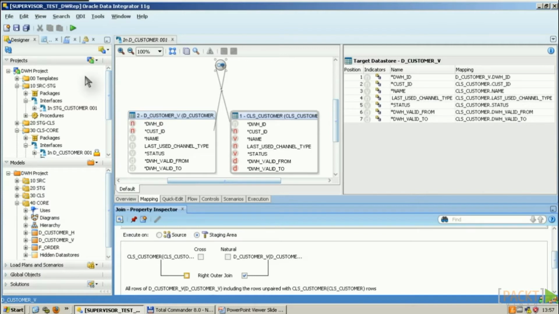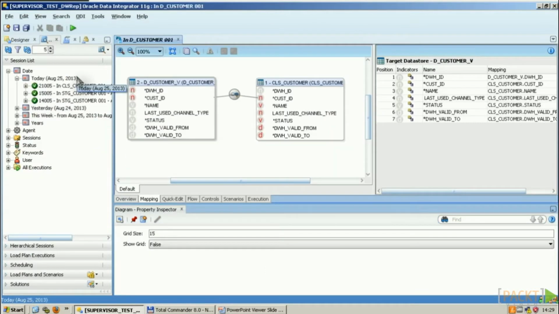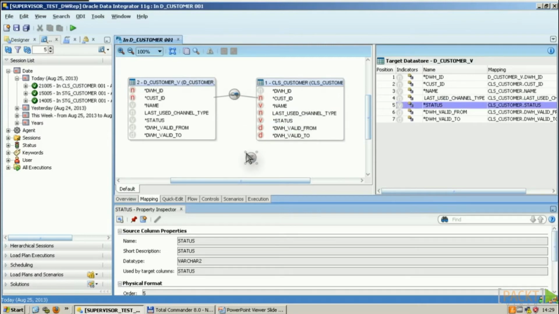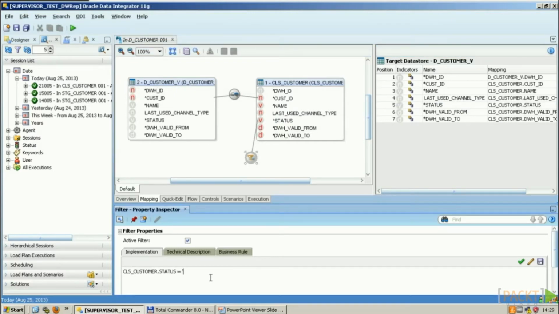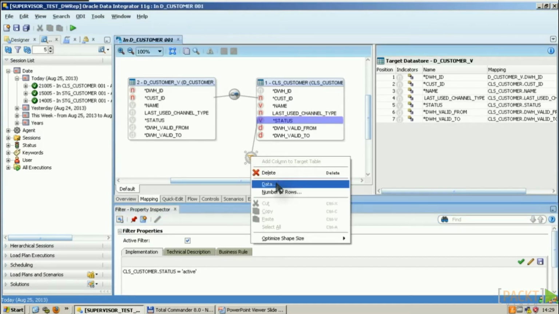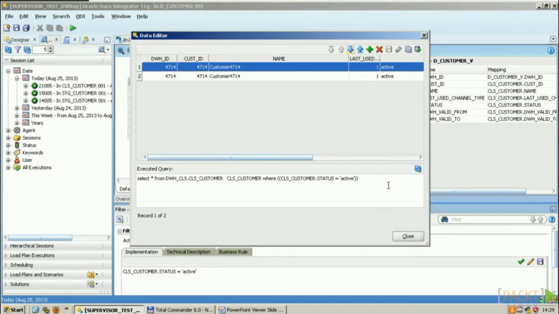Next are filters. Obviously, you need to filter some of your data to reduce data volume and do transformations reflecting the business processes. This is a little different in ODI. Let's filter our customers so that we only get active customers. In the mapping canvas, drag the column status from your cleanse table and drop it on the canvas. This creates a filter, which you can then adjust or adapt in your property inspector. You can always test your filter by right-clicking on it and selecting Data. You see here 2 of my customers are active.